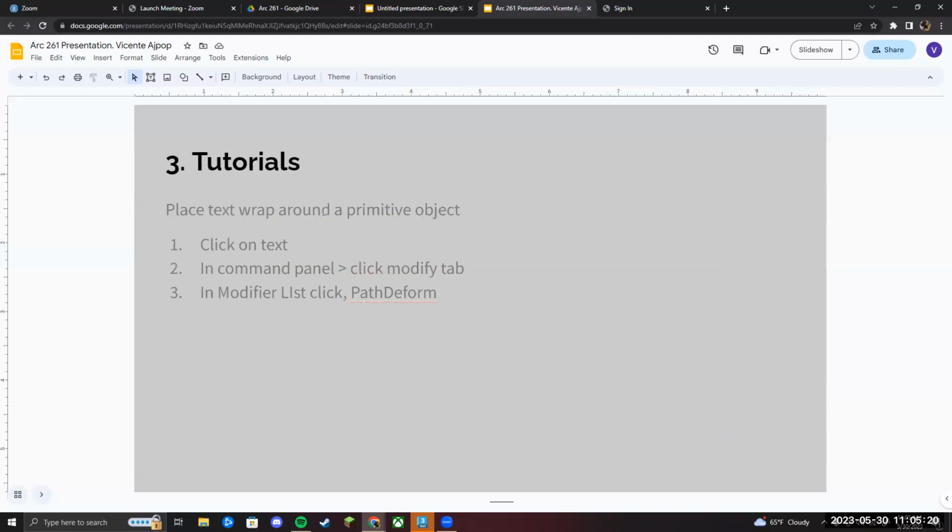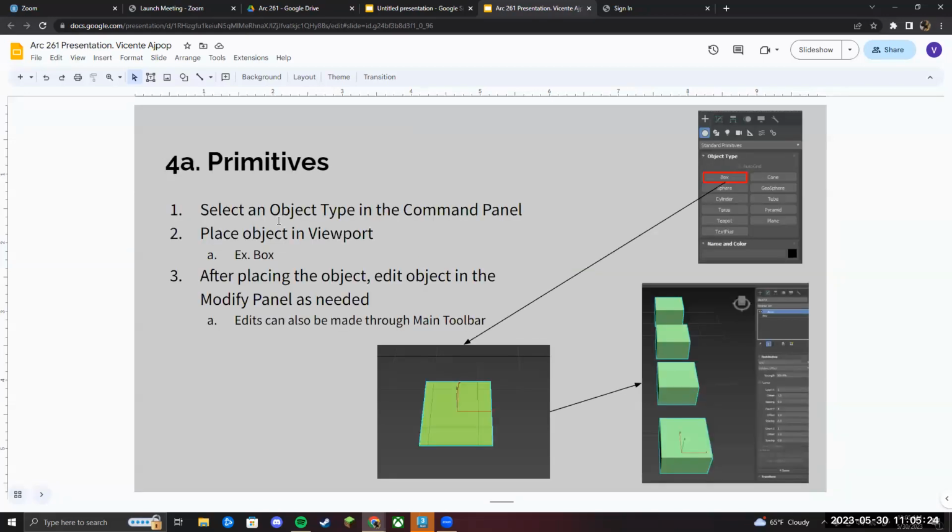So tutorials, this is one that I have not done yet, but I'm going to populate it more. I'm going to add a lot more slides for this one. So 4 is going to be primitives. The way to make primitives is in the command panel. In the command panel, you're able to make a lot of different types of primitives. An example I picked was how to make a box.